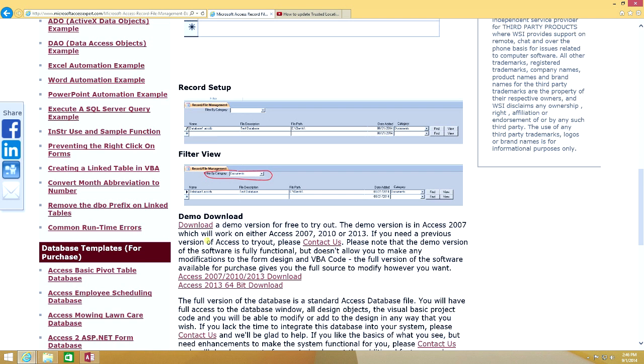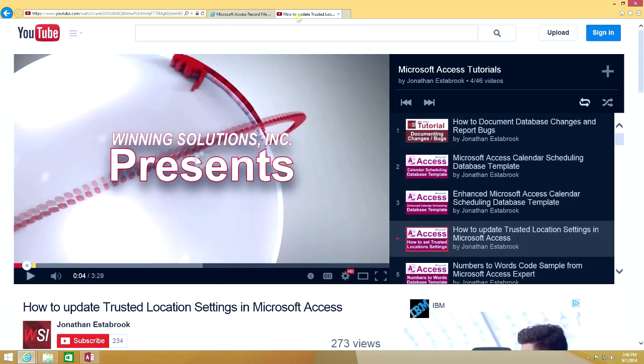You'll want to make sure that you download the version that pertains to the version of Access that you have installed on your machine. I'm not going to go through all the details, but once you download the file, there are some matters dealing with trusted locations and security that you'll need to address. We've got a separate video on that subject, called How to Update Trusted Location Settings in Microsoft Access. It is on our YouTube page, youtube.com/Microsoft Access Expert, or you can just Google how to update trusted location settings in Microsoft Access, and that will probably get you there too.